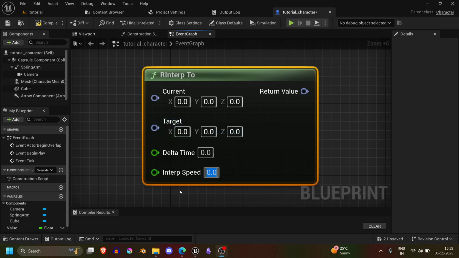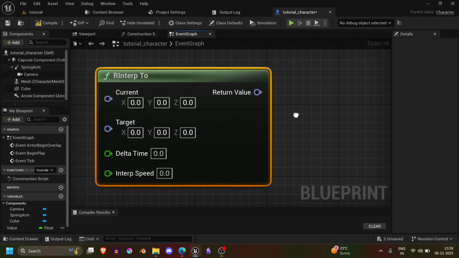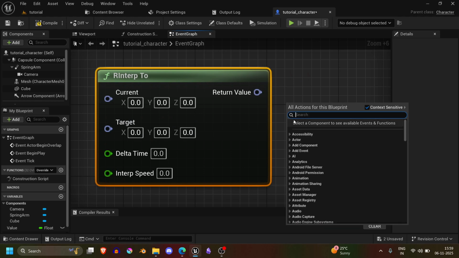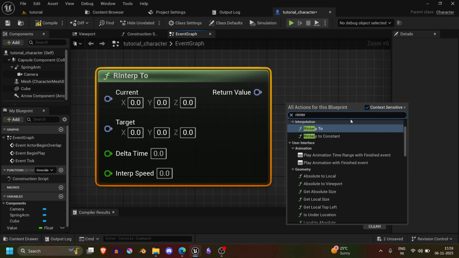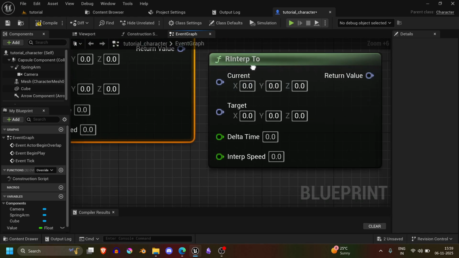So you want to rotate something smoothly instead of snapping. That's RInterp To, which is Rotator Interpolation. Now, to get this node, just type in RInterp To, and it will appear like this, and you will get this node where we have a current rotation, target rotation, delta time, interp speed, and a return value.